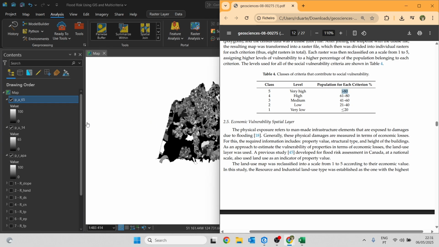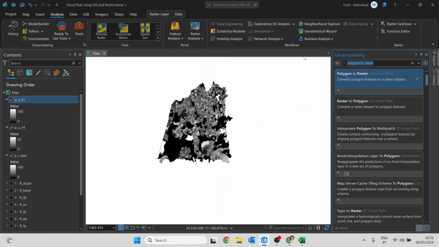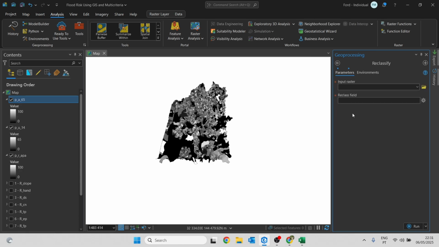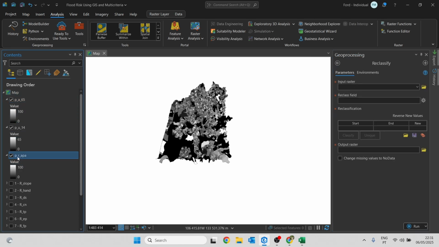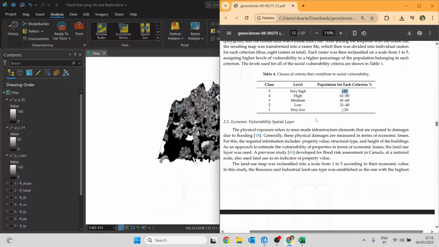Next, if we check the table number 4 again, we can see the criterion for each percentage and the assigned level. So we just need to reclassify these values to those in the table number 4. So let's search for reclassify. We can start with the rent apartments. The reclass field will be the value, and let's click classify, and let's change these values.